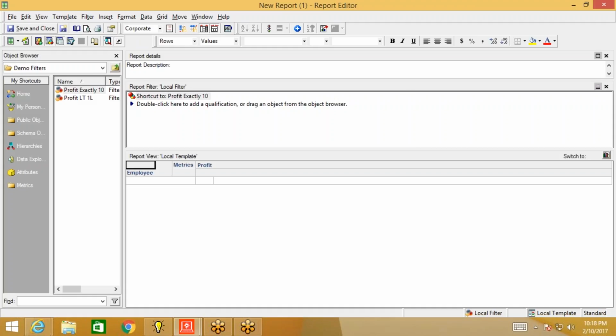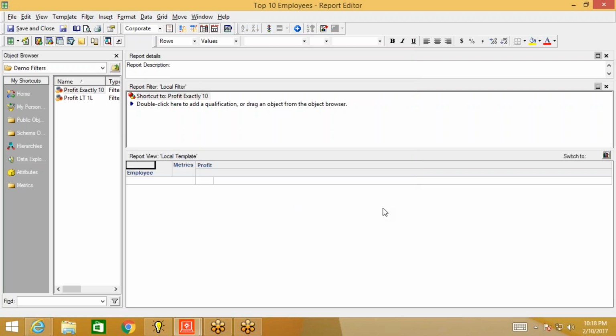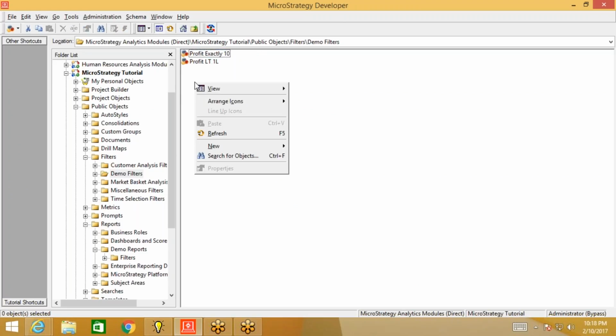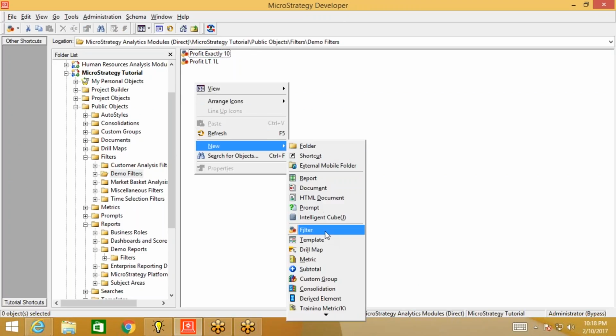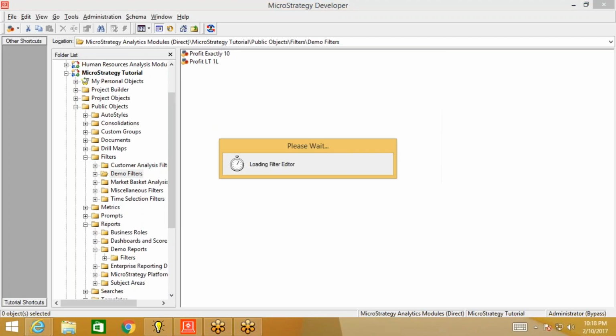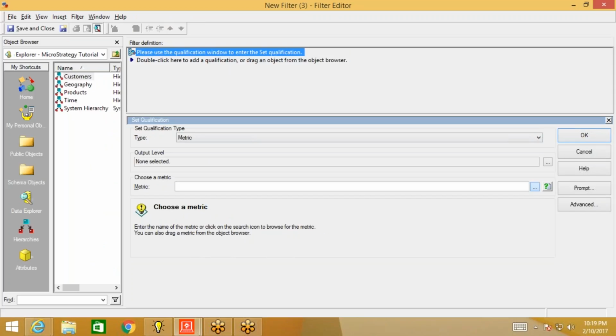So now I just save this. Say, for example, my requirement is to get the top 10 employees, but the condition I've given is incorrect. So I save this and go to filters, and in the filters, simply right click and create a new one to get that condition. You can modify that as well, but for you to practice, I'm just creating new filters.